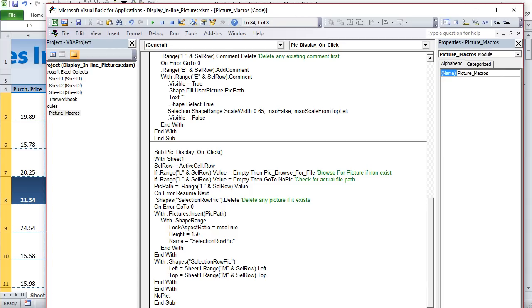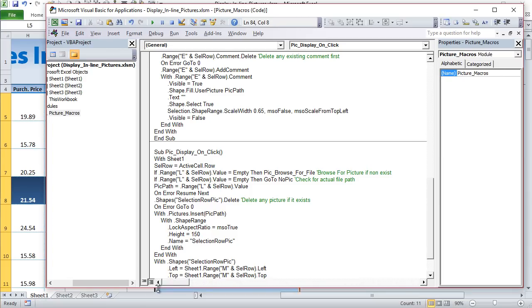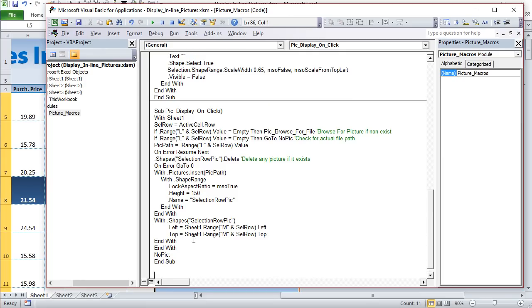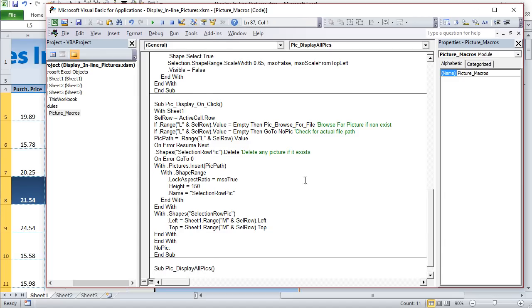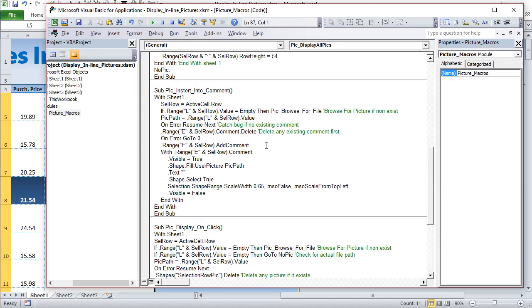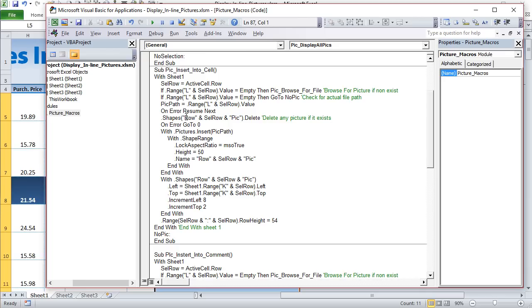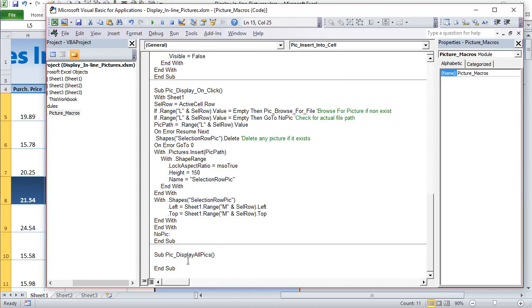Let's go ahead and raise that up a little bit so you can see it, and we'll create a new sub, DisplayAllPicks. What I want to do is display them all, so I'm going to use insert into cell. Basically I want to run this macro somewhere in here.